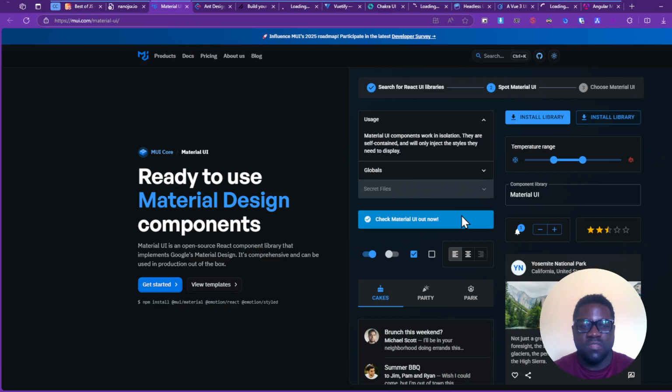So today we're going to be exploring some component libraries in React and in JavaScript in general. So what is a component library? Basically, a component library is a collection of reusable UI elements.